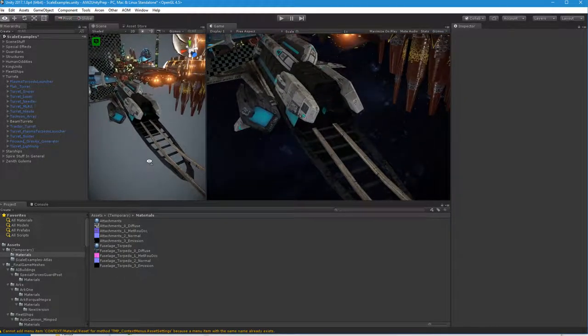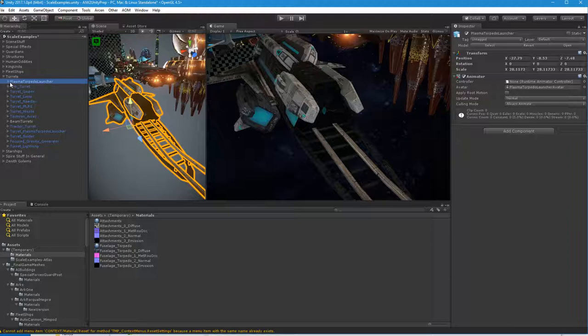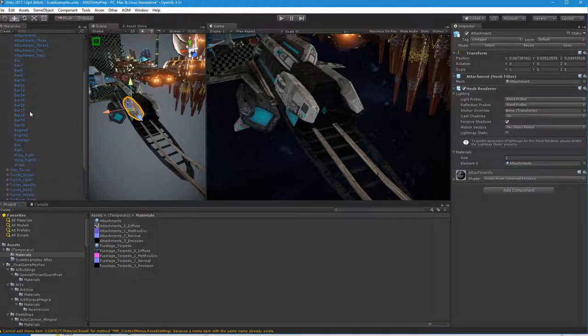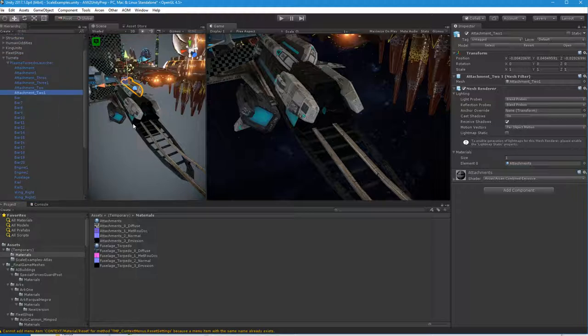Okay, so at this point, over here, this is a game object, which has an animator on it, which I don't want. And then it has a bunch of sub-objects. And we want all of these sub-objects probably to be one larger object. Each one of these is a mesh, which you can see there. And then each one has a reference to one of the two materials.